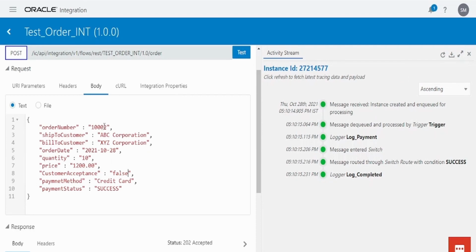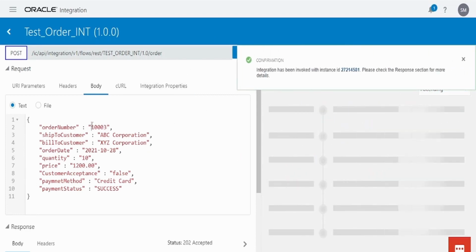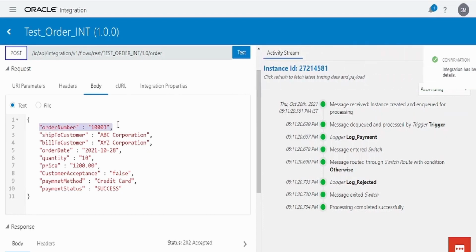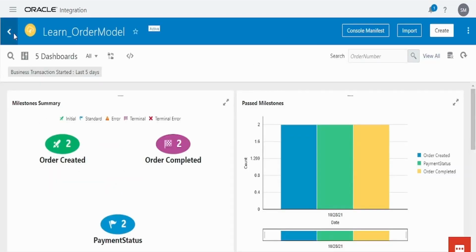Okay, let me create one more order, 103. Click on test. This is a unique identifier in our case. So for every invocation, you have to give a unique value over here. Order rejected. Okay.